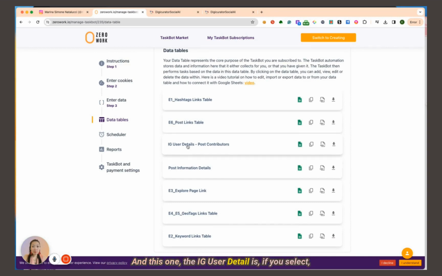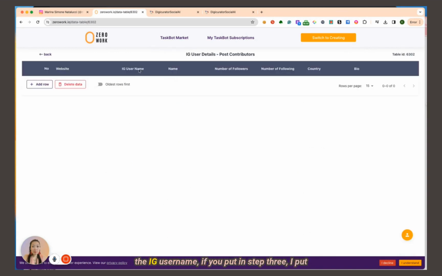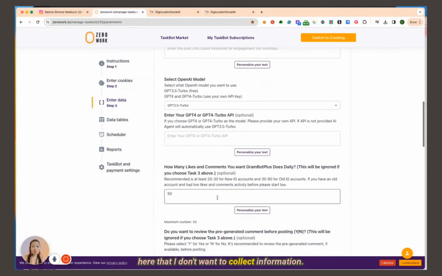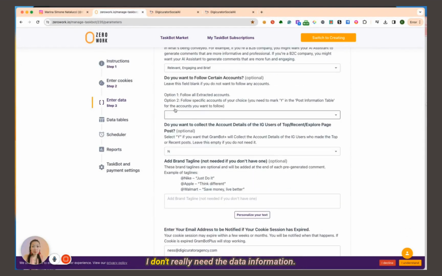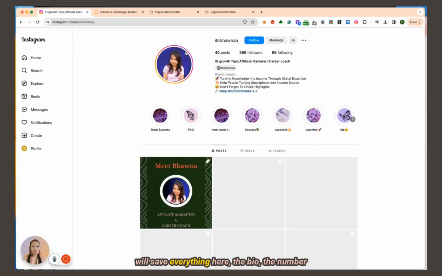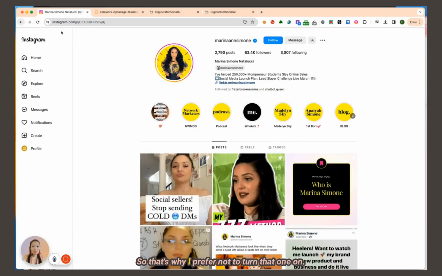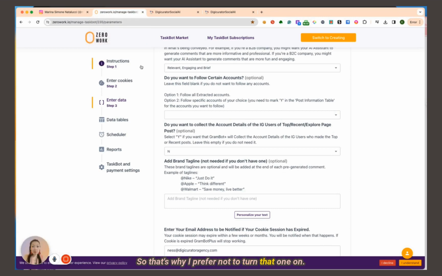And this one, the IG user data, will be populated by just the link and then the IG username. In step three, I put N here because I don't want to collect information. When you say data information, it will save everything here: the bio, the number of followers, number of following, and the user information. I don't need it. When you select that one, it will also drag the taskbot longer, and I don't need it right now. So that's why I prefer not to turn that one on.